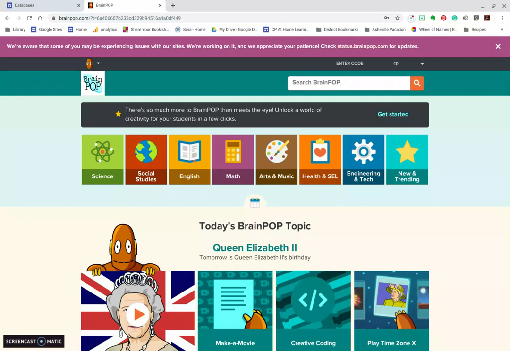But if you find things aren't working right, take a look and see if that purple bar is still up there that indicates that they're either experiencing issues or updating their website, because I've had a few times where I just haven't been able to get in at all. And I think it's because of that. And it seems to be an on and off issue.